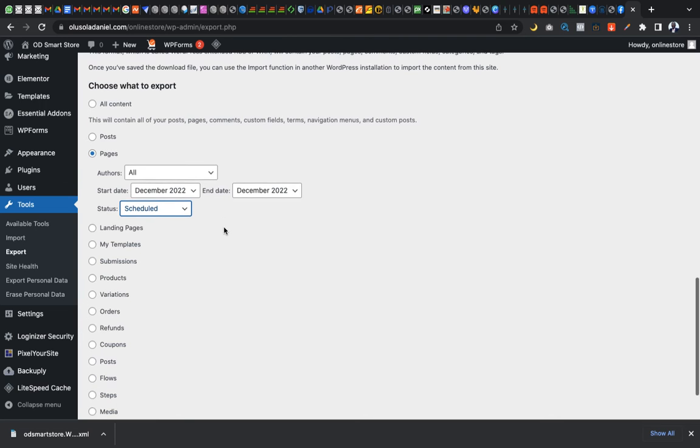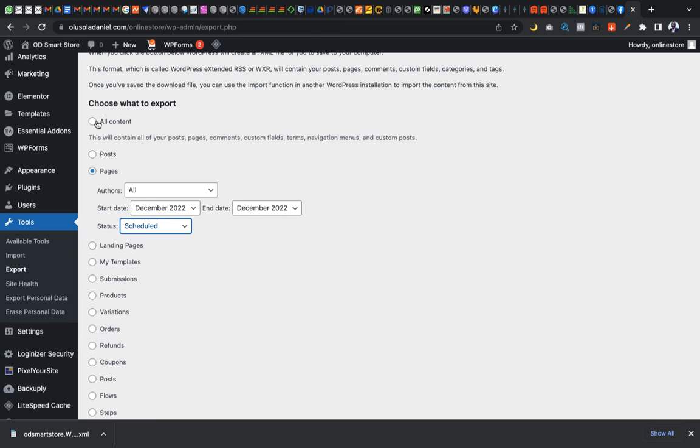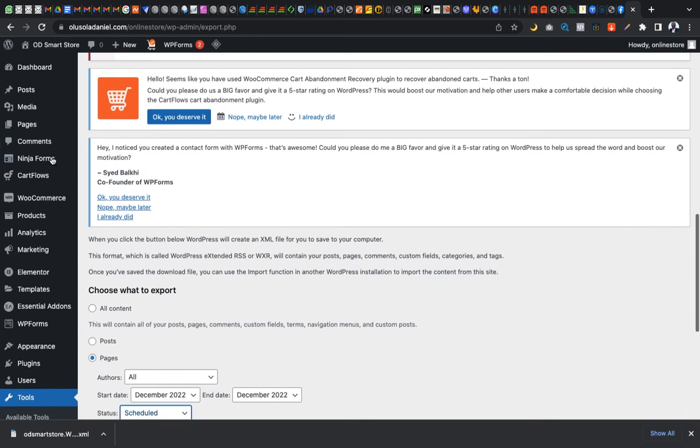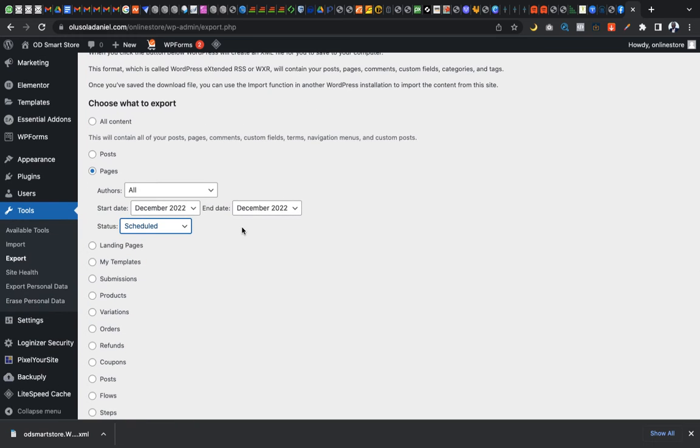So I'm only using this as an example. You might decide to export all the content on your WordPress website, but this is just an example for you guys to know that this thing works. So now guys, I've selected that from December to December is what I want to export, and it should be only scheduled pages. If I had wanted it to be 2 pages, I would just go back and unpublish one, or schedule another page to publish for another time. So it will now be 2 pages that I've scheduled.